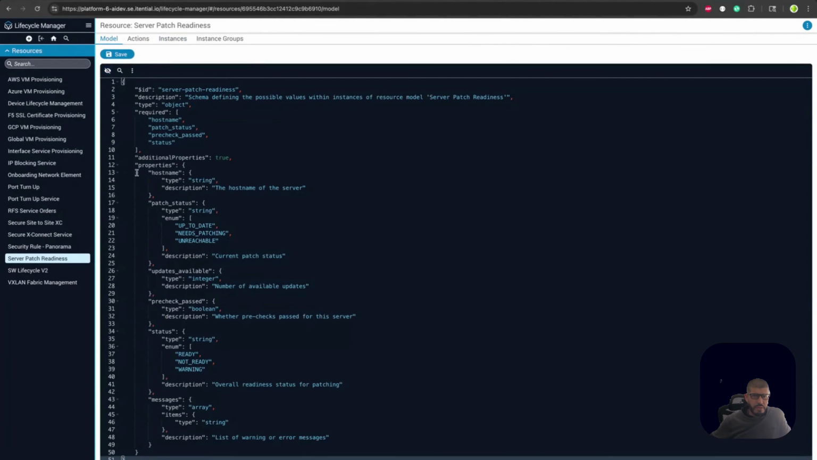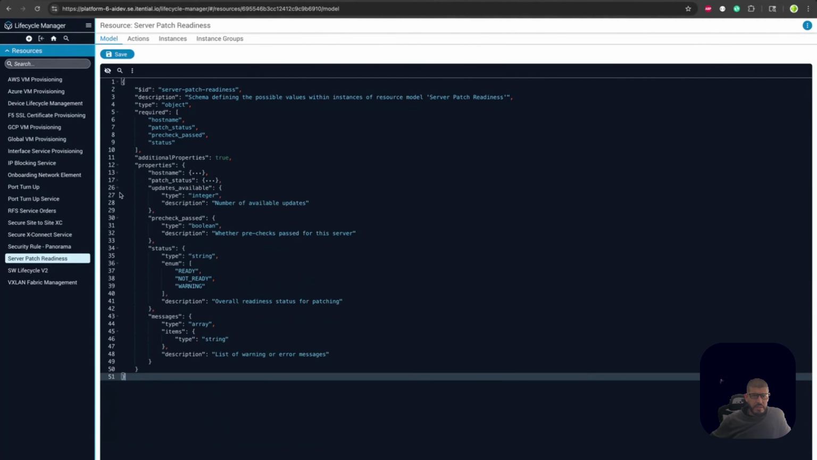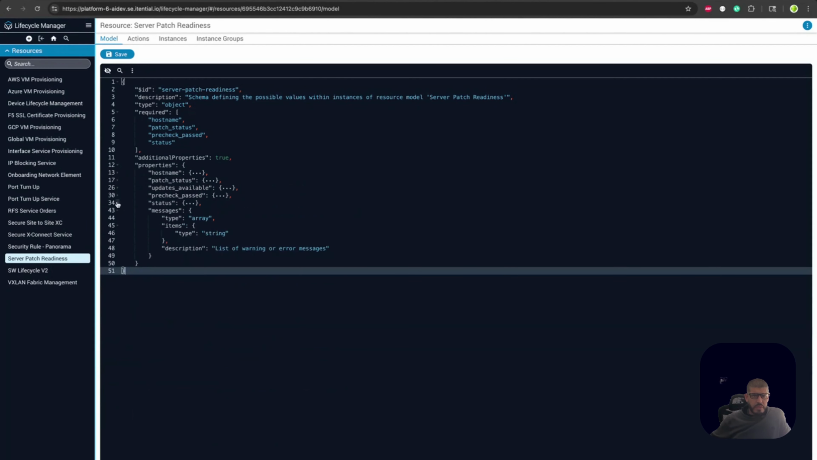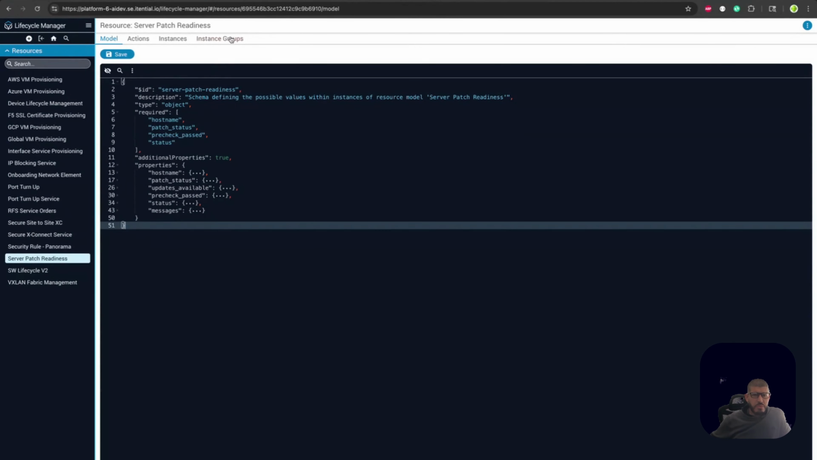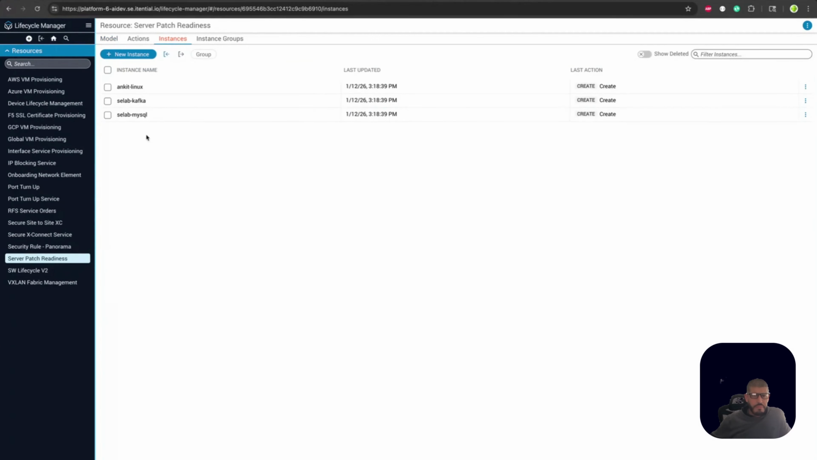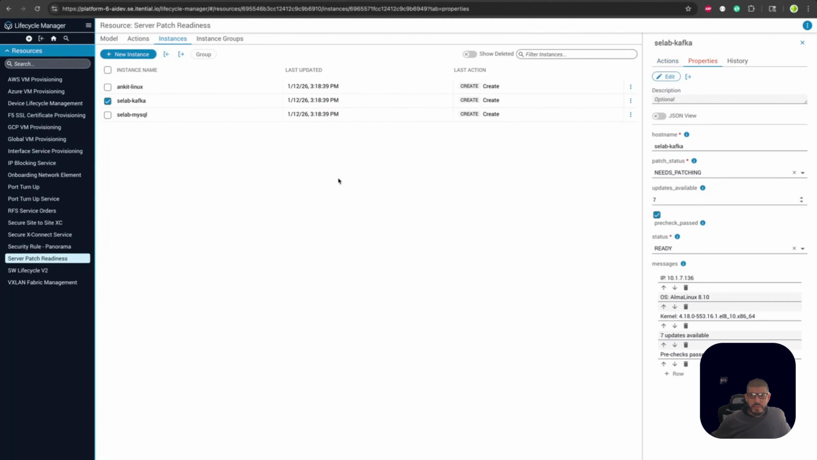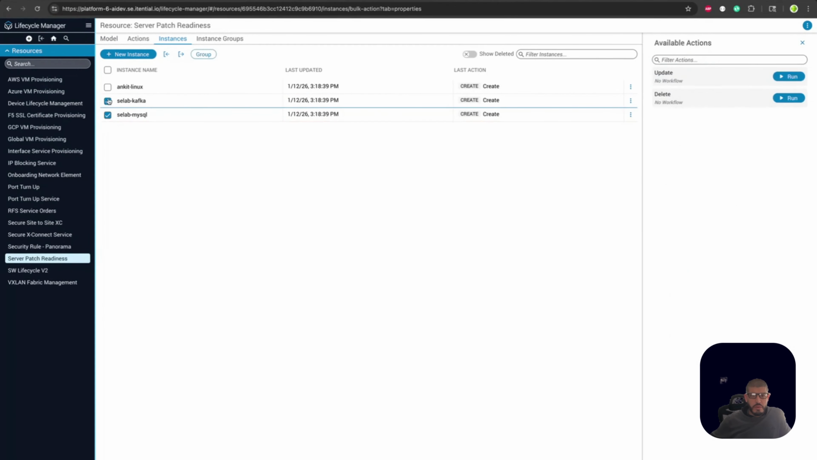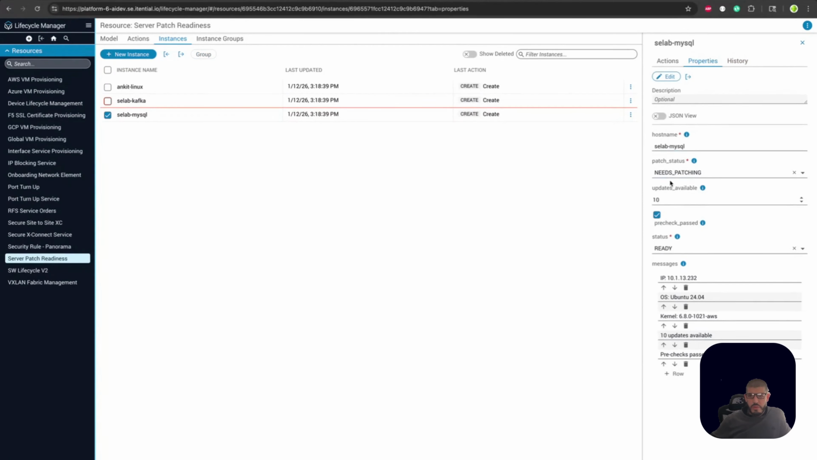So here we go back. If we look at the nitty-gritty details of the model, this is what the model is. It's a JSON schema, and this is the data that we're modeling, right? So we're using the agent to reason through the data from the patch and mapping it to this data model. So now that we have this data accumulated for all these hosts, now we know there are 2 hosts, Kafka and MySQL, that need patching.